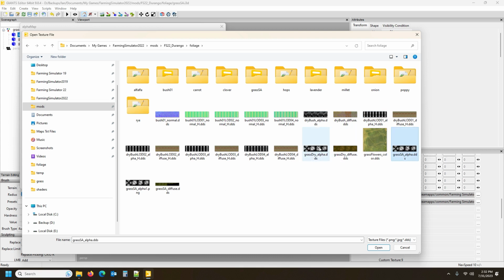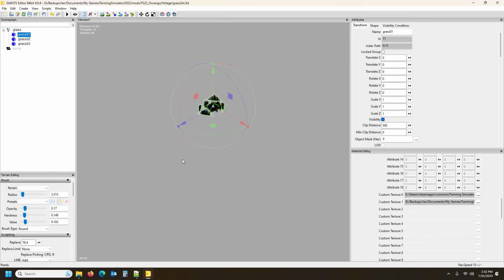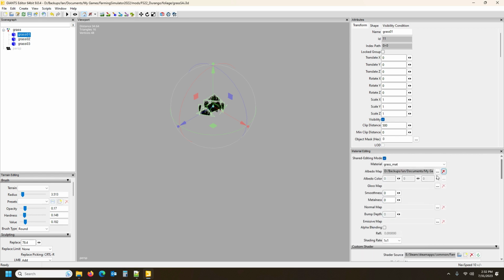So that was the grass dry alpha, and that's the PNG which we can delete. I can actually delete it here. It doesn't have to be in there. So we select the DDS file, click open, and there it is. Very nice. And then we can select a normal for it as well.